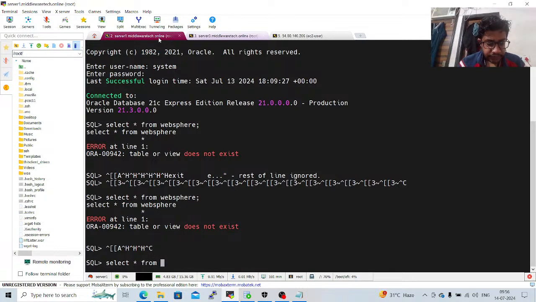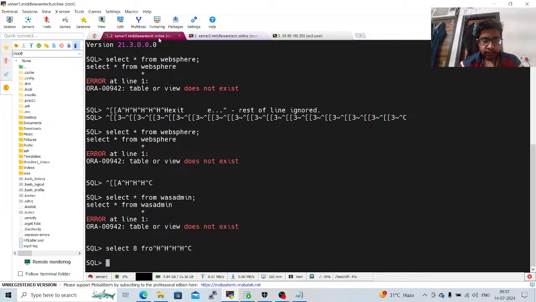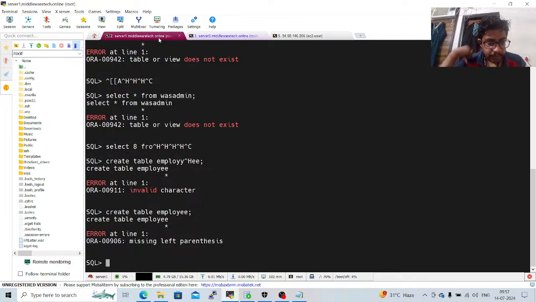Select star from vs admin. Select star from... or create a table, employee. Okay, create table.